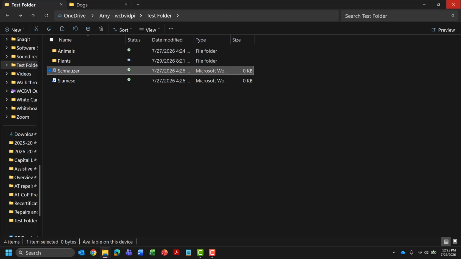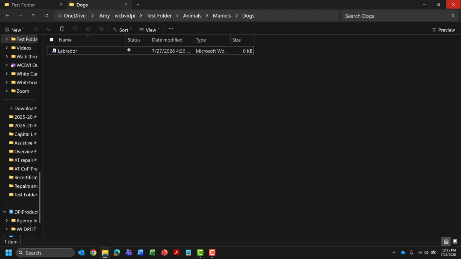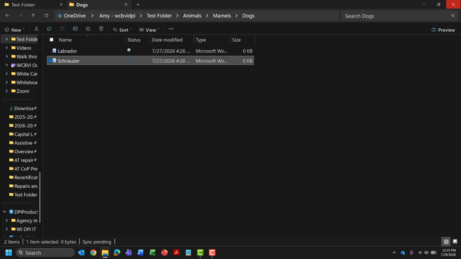open tab in File Explorer. Dogs. Items view. And now I'm going to press Control V or Victor to paste. Pasted. Schnauzer checked. So I'm located in this dogs folder and I've pasted Schnauzer. It says it's the second item in that folder.